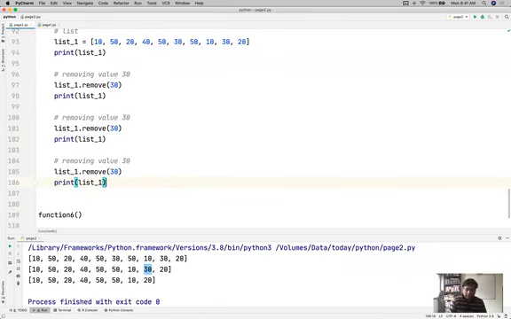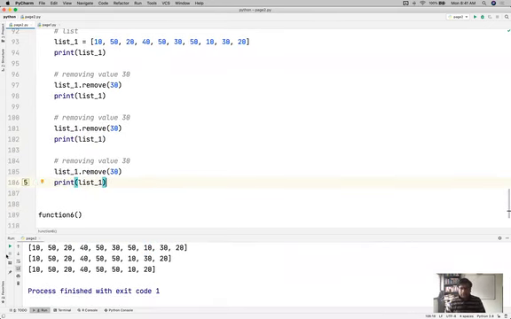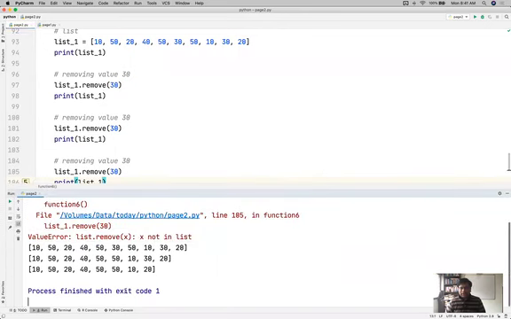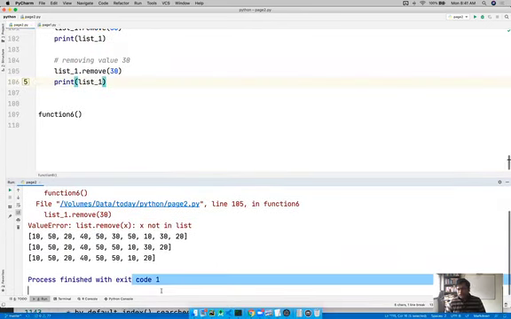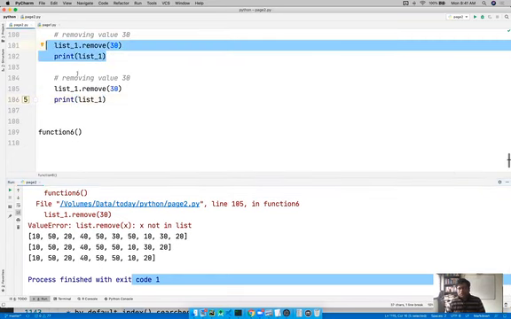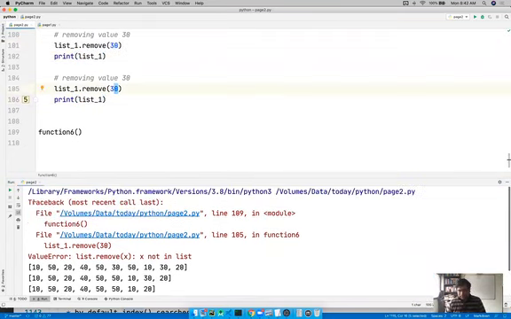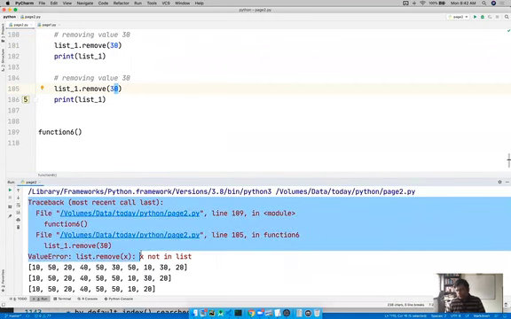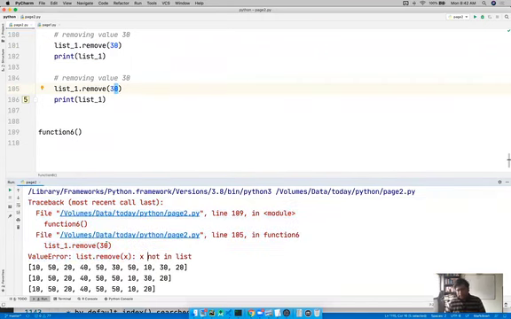What if I call this one more time? You see that right after this, there is nothing to delete, and that's the reason my application crashed, because right after this occurrence, no value 30 exists in the list. Even by accident, if I call remove for a value which doesn't exist in my list, it simply crashes my application.